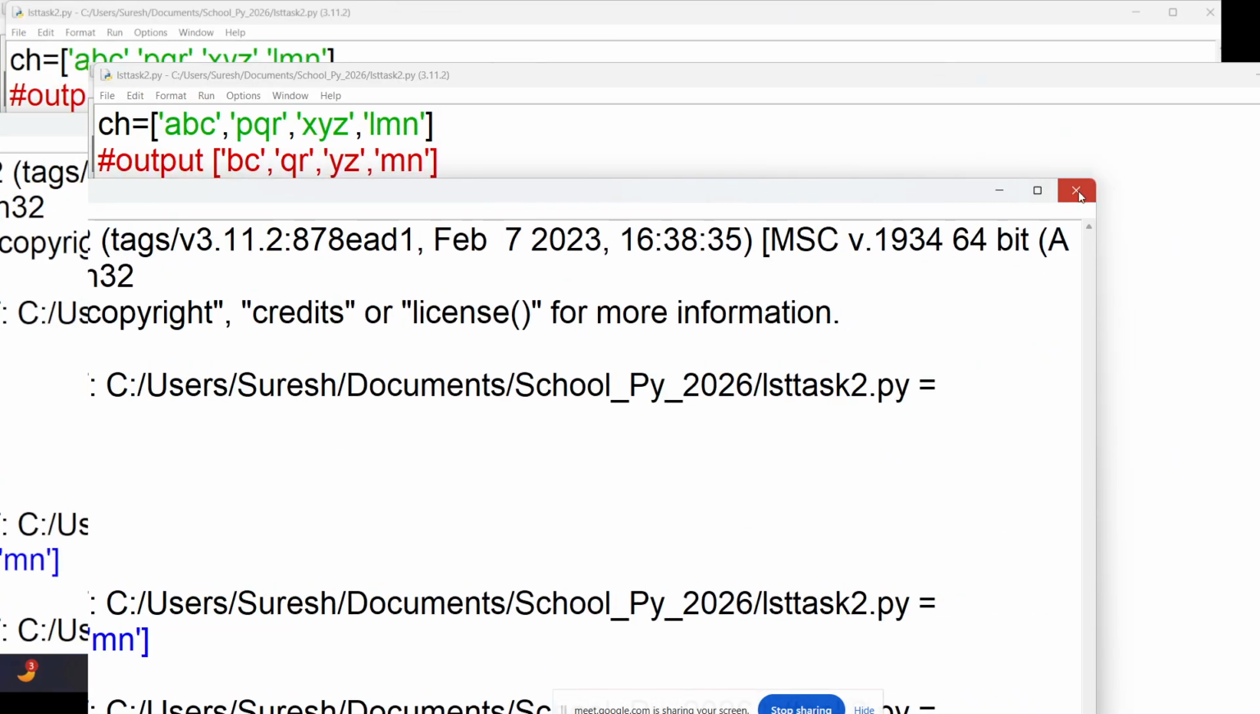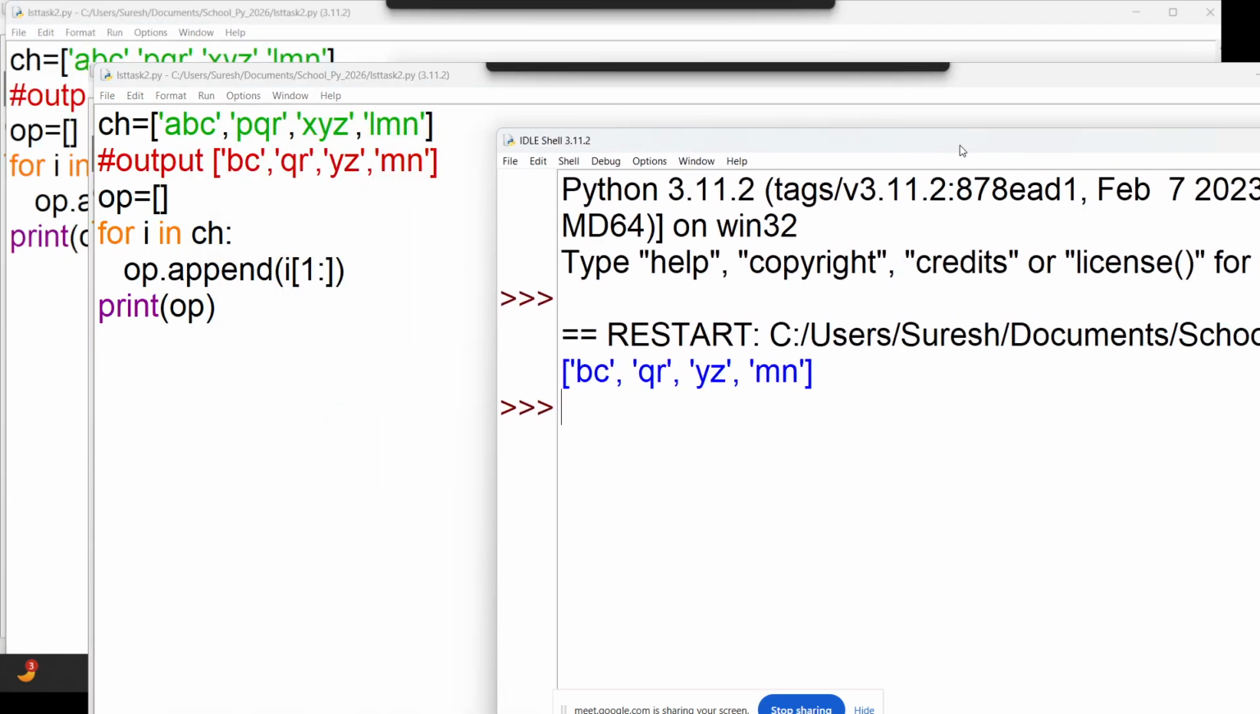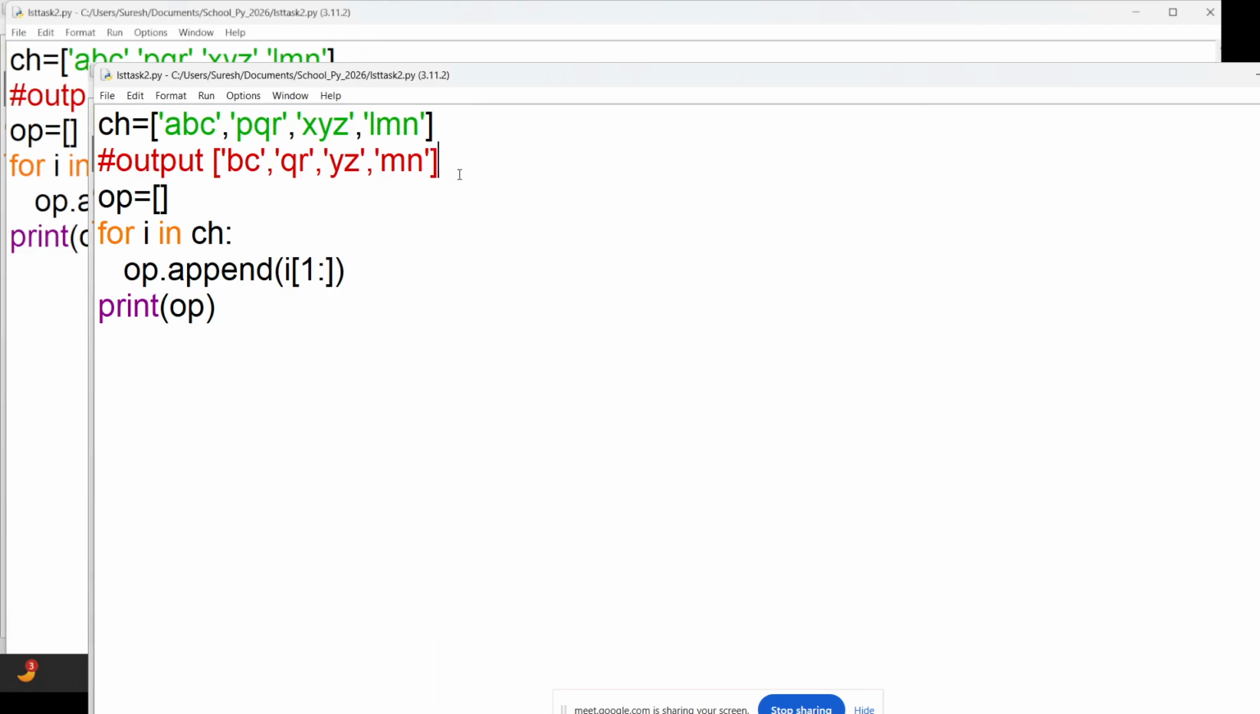Let me close this and run it again. See, like this we can do the customization. Whichever output we want, we need to perform the operations, extract the data, and put it into another list to store that extracted data. Okay, and now I will tell you exactly what output I want.